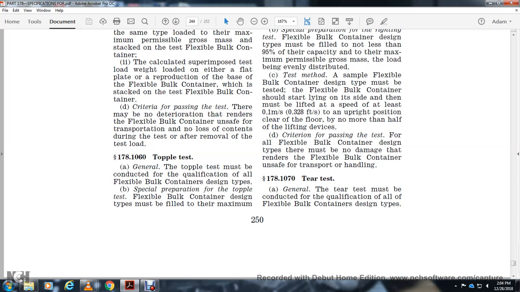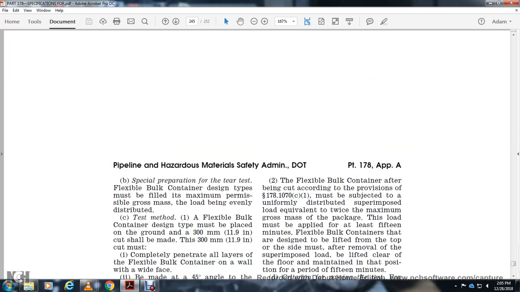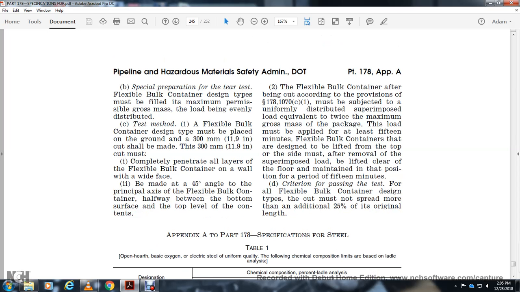178.1070, tear test. The tear test must be conducted with the qualification of all flexible container design types. Special preparation for the tear test: the flexible bulk containers must be filled to the maximum permissible gross load, with the load evenly distributed. The cut must be made 11.9 inches long. It must completely penetrate all layers of the flexible container wall, with the wide face made at 45 degrees, on the principal axis of the flexible bulk container halfway between the bottom surface and the top level of the contents.